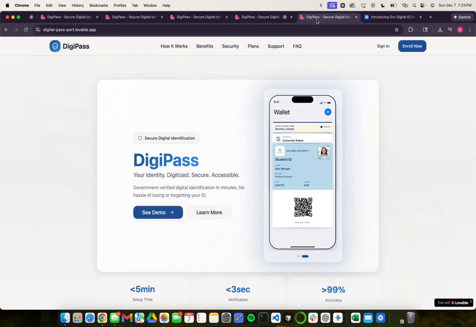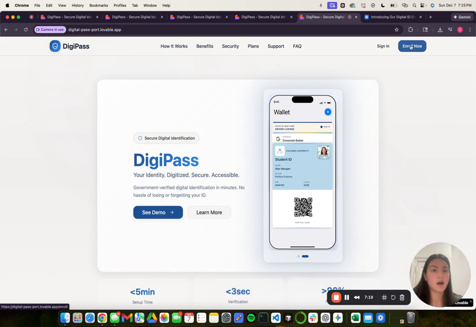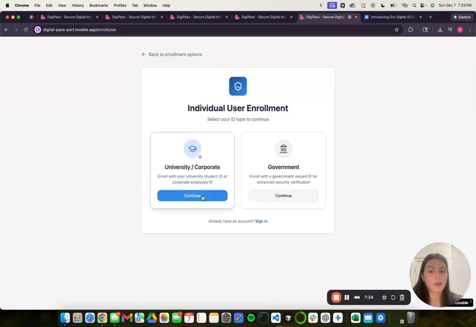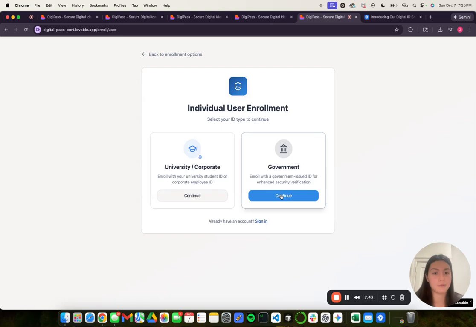And now I just want to also note that we have a different sign-in for if you want to create a digital ID for a university and corporation versus a government ID. For university and corporation, there is not as much security required. And for the governments, we work directly with the governments. Our plan is to work directly with the governments to verify your IDs. So there's no government admin page.